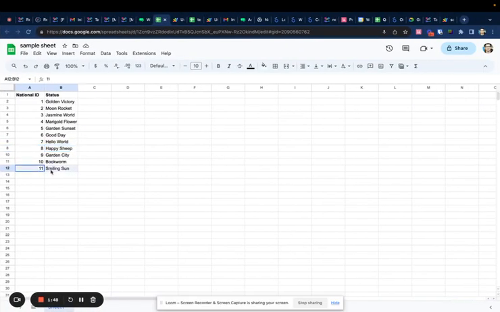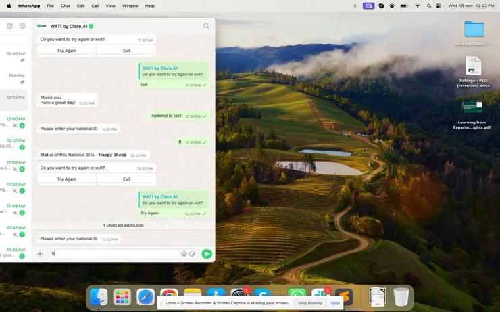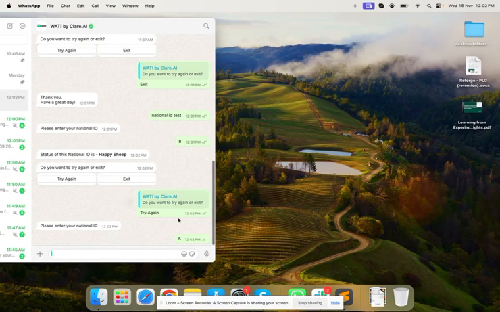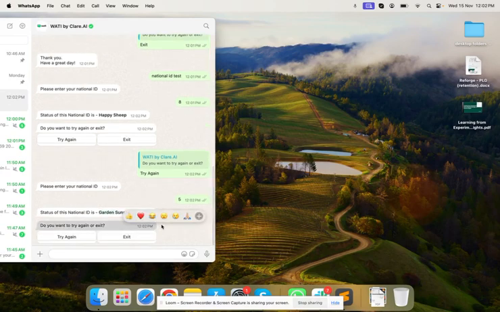This time, let me try something like 11 or maybe 5. Let me try 5. It is again making an API call to the Google Sheet, and this is the value that gets returned. So that's how it works.